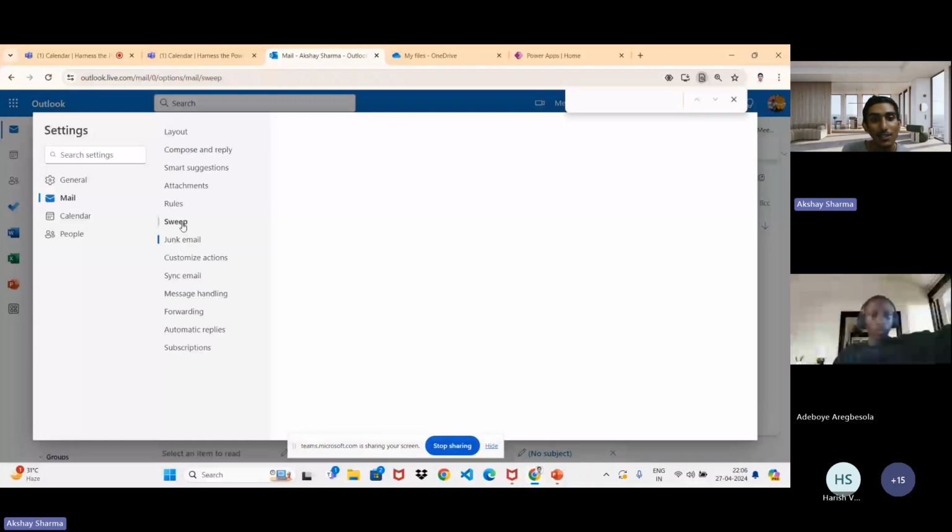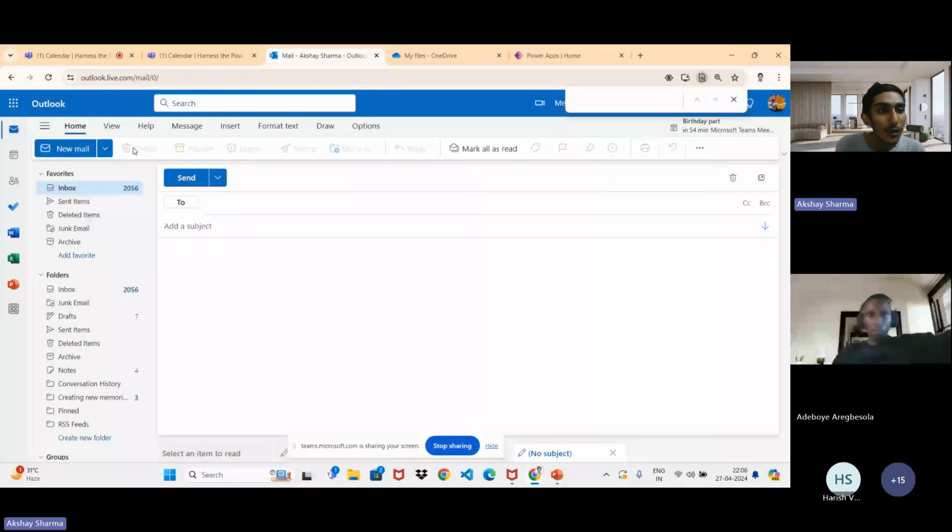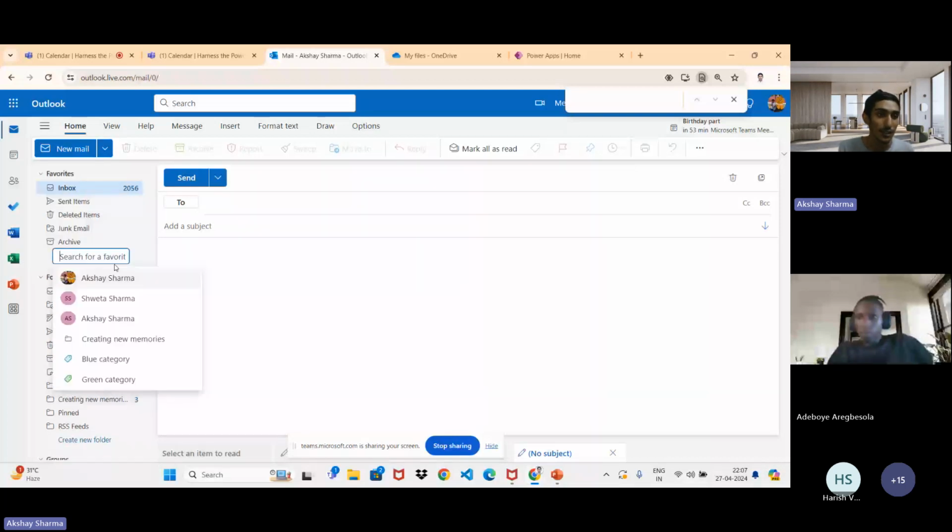There is junk email, sweep, and all of these. I won't be able to explain all of these right now since we are short of time. However, over here we can create new events, mails, documents, spreadsheet, presentation. Time and time again, we can always see that there is synchronization from all Microsoft products. That is why you should definitely use Microsoft 365, because it definitely does help to know that it is fast and efficient.